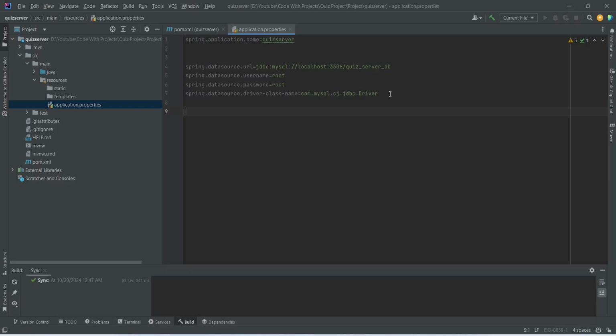With this our Spring data source properties are completed, and now we need to give the two properties related to JPA. First of all we want the JPA to update the DDL automatically, and to do this we will write spring.jpa.hibernate.ddl-auto, and we will set this as update. After this we want the executed SQL queries logged on the console, and to do this we will write spring.jpa.show-sql, and we will set this as true. And with this, our database configuration is completed.